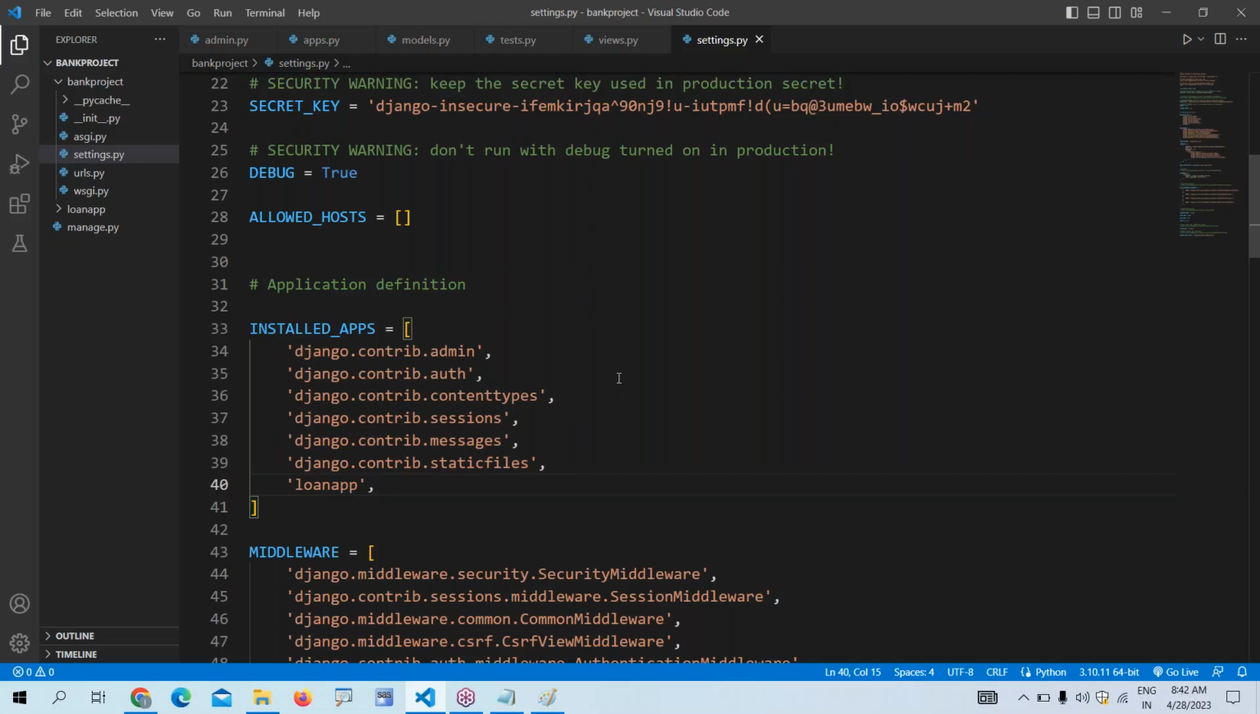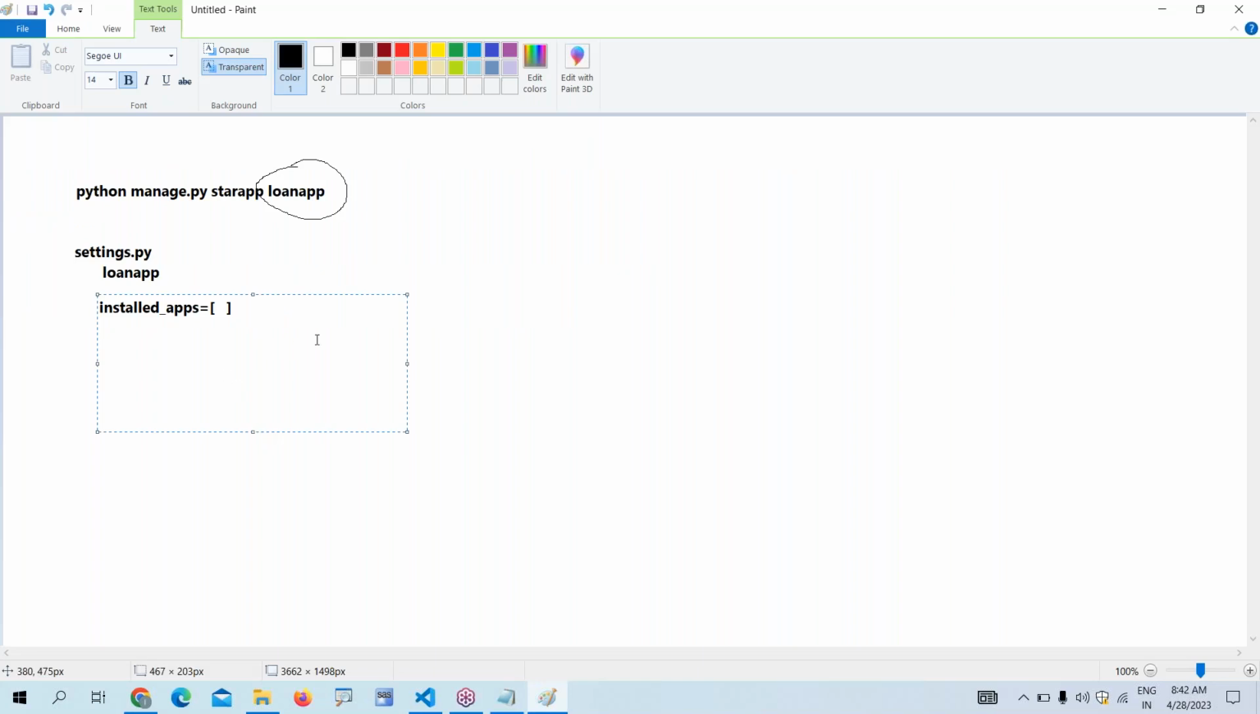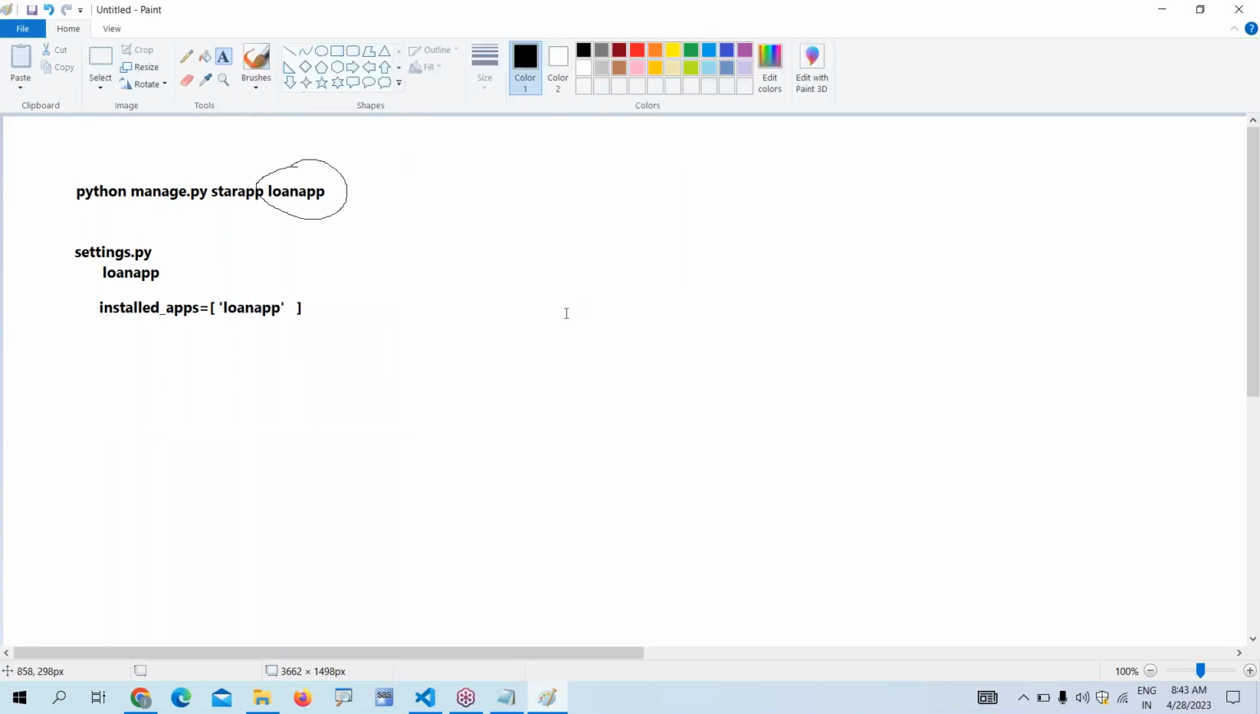How to configure the loan app? Clear, right? Tushar, Srikanth, Avinash? Yes, sir. Yes, because each and every point is very important. So in installed apps we configure the name, loan app.